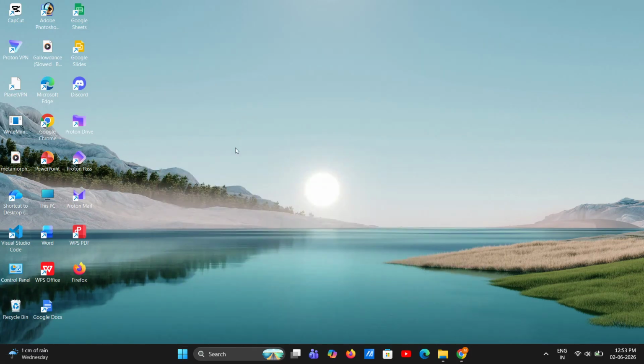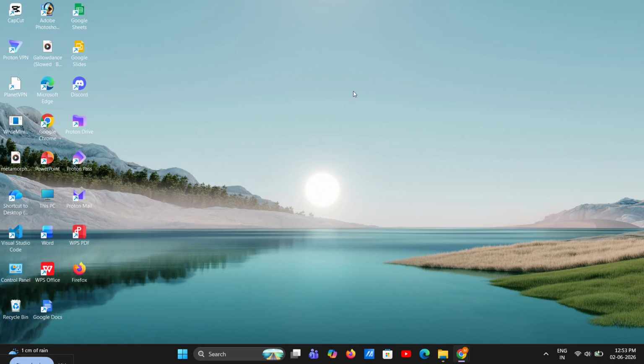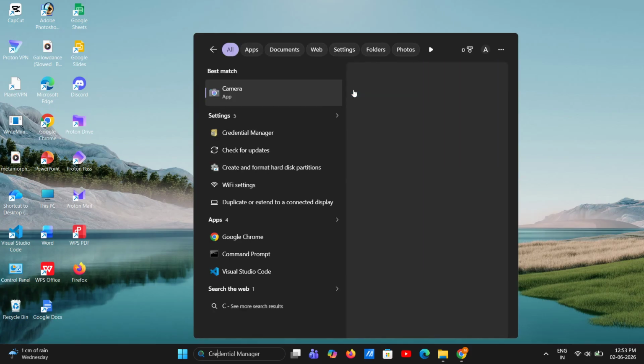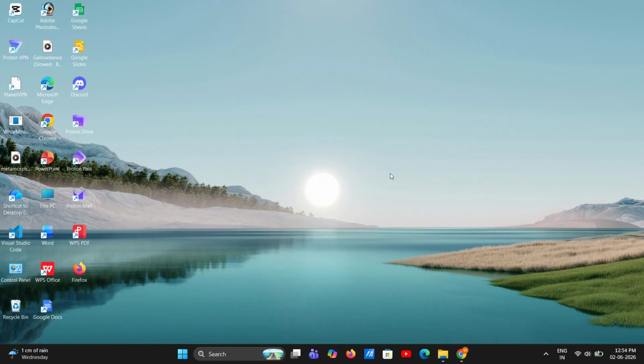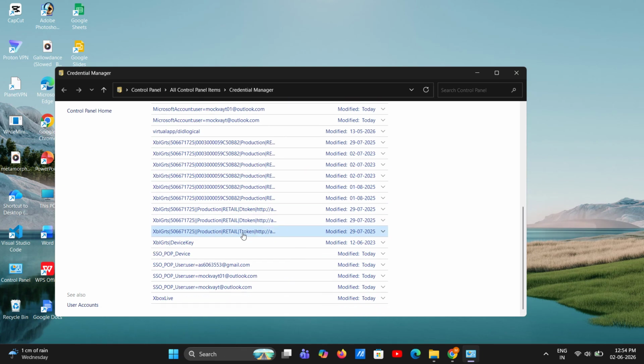If that doesn't fix it, the next step is to remove saved OneDrive credentials. Sometimes Windows keeps old or broken login data, and that can trigger error 1200. Press Windows and S on your keyboard and type Credential Manager. Open the Credential Manager app, then click Windows Credentials. Now look through the list for anything related to OneDrive, Microsoft Office, or ADAL.